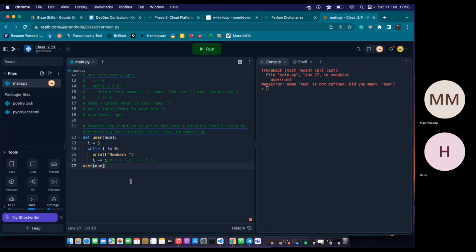What am I missing? You said num is not defined. Okay. Yes, because you define the argument as num, but you're using i equals 5 instead of num. Okay.